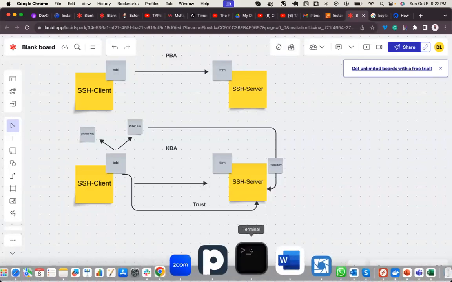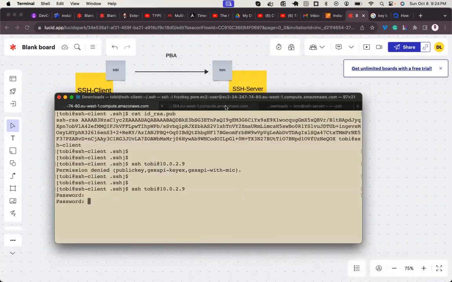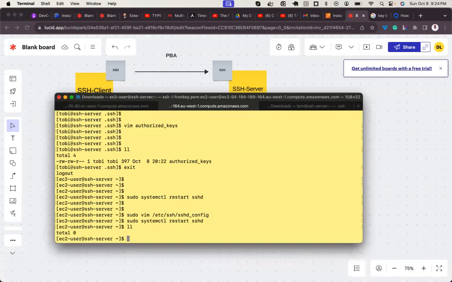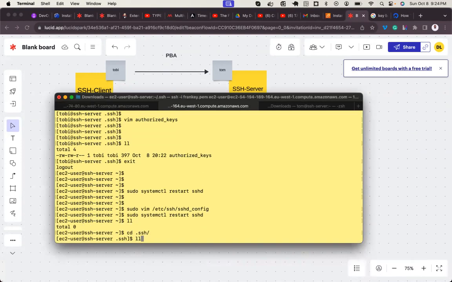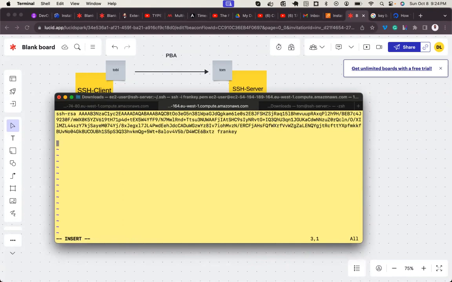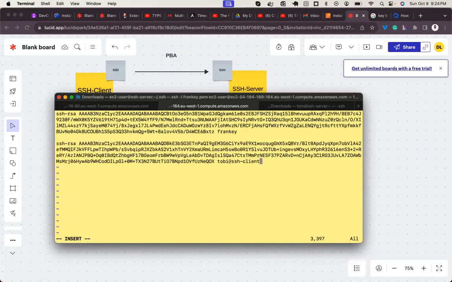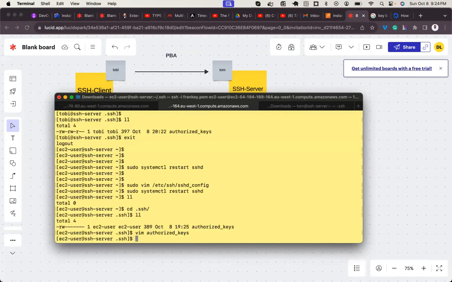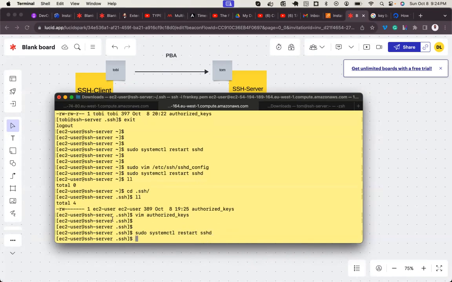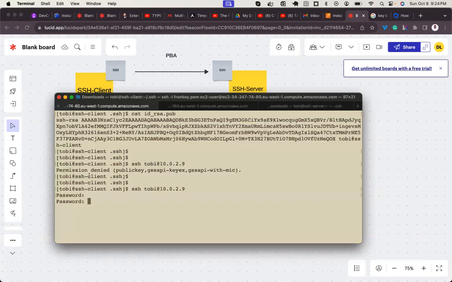Wait one second, guys. Let me try something. That same password, let me copy it inside of this guy, the EC2 user. All right, vim authorized keys. Paste. Okay. Great. Restart the service. Let's come in with the EC2 user.